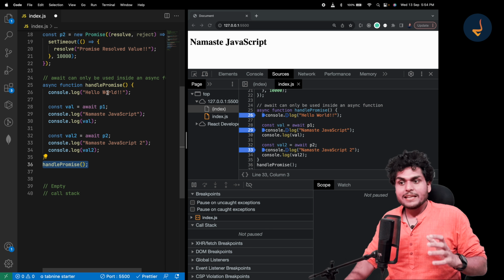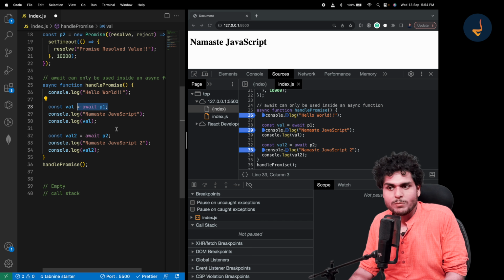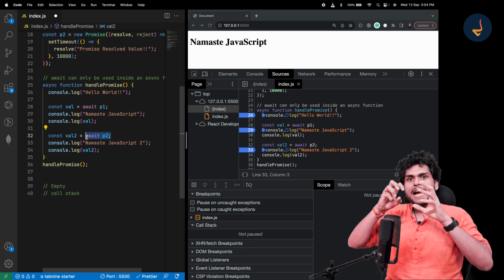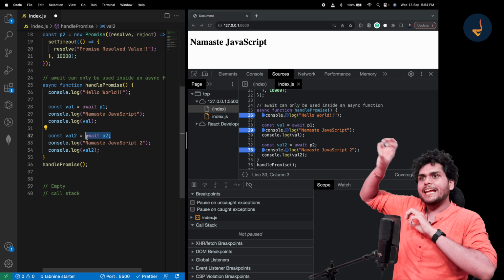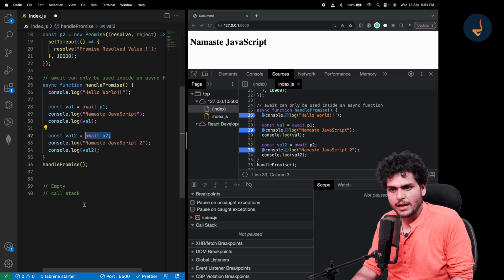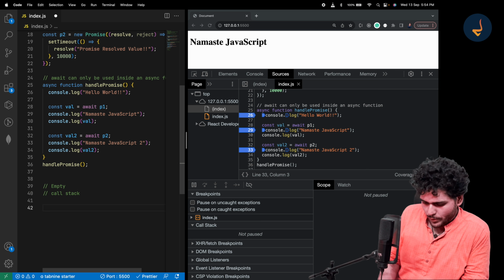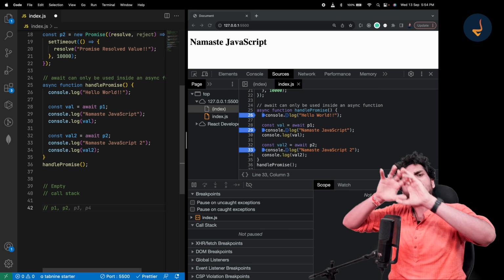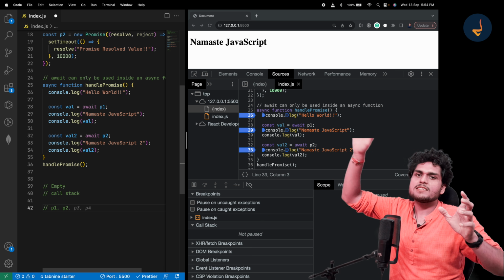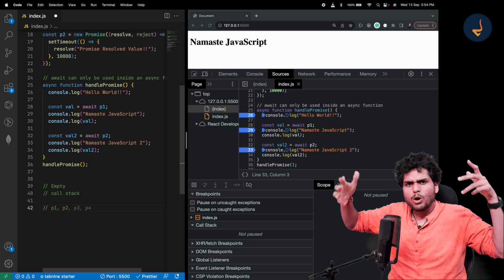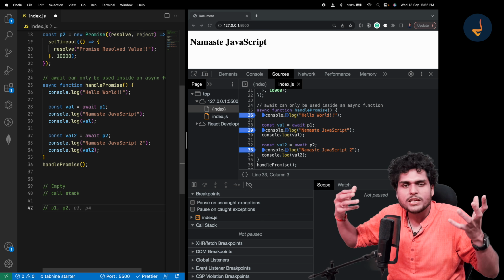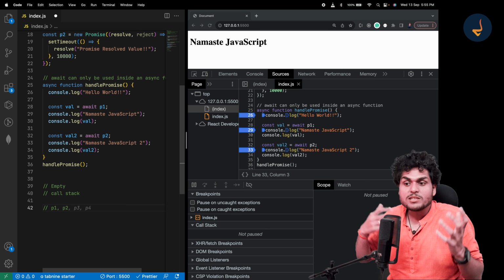So it sees that there are two promises which need to be resolved, and these promises are taking their own time in resolution. Basically there are two promises, P1 and P2. They will be resolved at some point of time, after 5 seconds, after 10 seconds, or we don't know what time it will resolve. We don't know actually when these promises will be resolved.